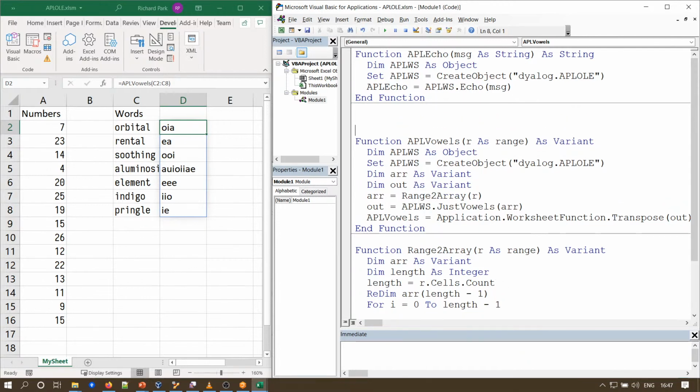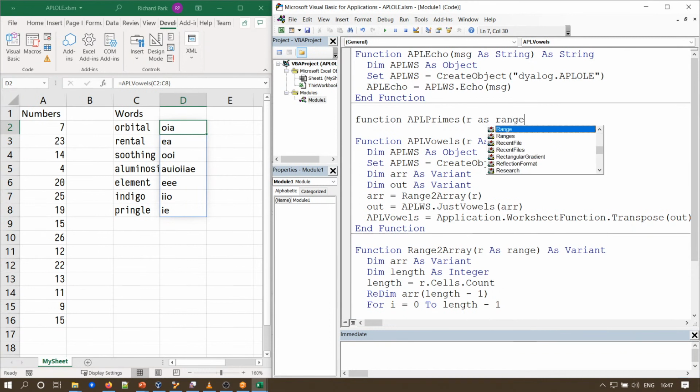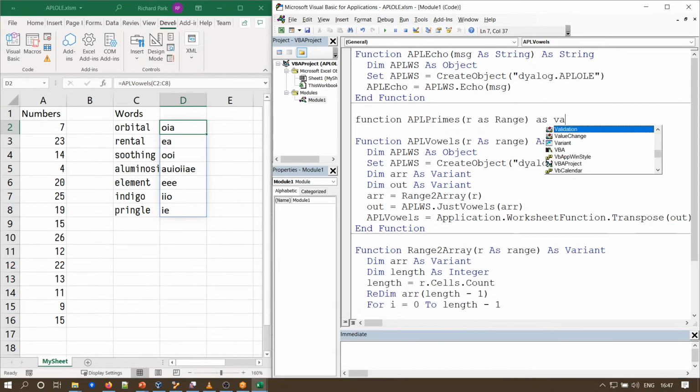So just one last thing, and I haven't seen any particular questions from anyone on the way, but I will leave time at the end for that. One last thing, let's create the wrapper for the primes. So this is function APL primes. The first time you want to case it how you want. Afterwards, Microsoft takes care of the rest. So it's R as range, as variant.